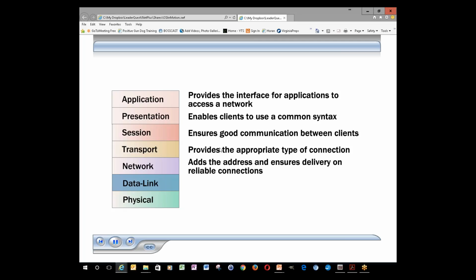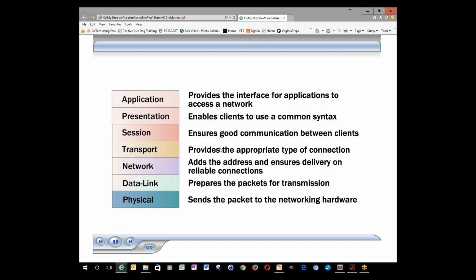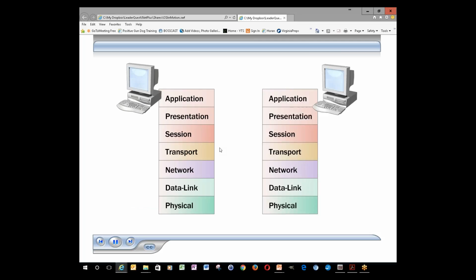At the data link layer, the packet that has been assembled at the previous layers is prepared for transmission over the networking hardware. At the physical layer, information about the networking hardware is used to send the packet out onto the network. The process works in the opposite way on the client that receives the packet.